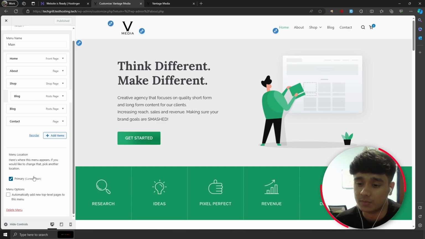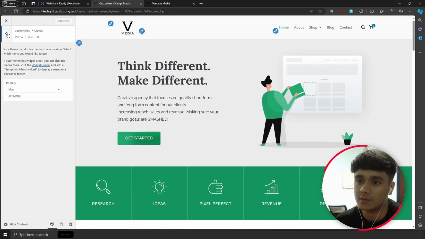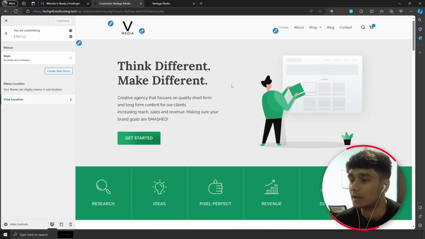You can add multiple different menus. But yeah, that's fine. This is how you edit the header content.